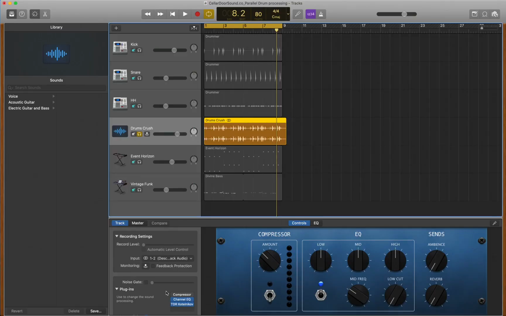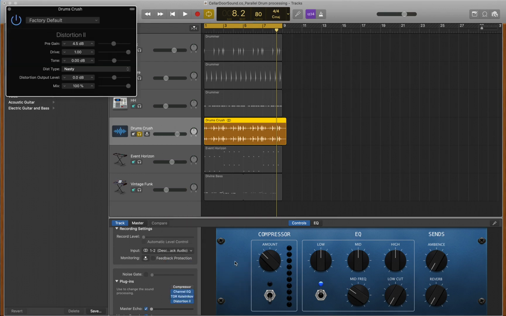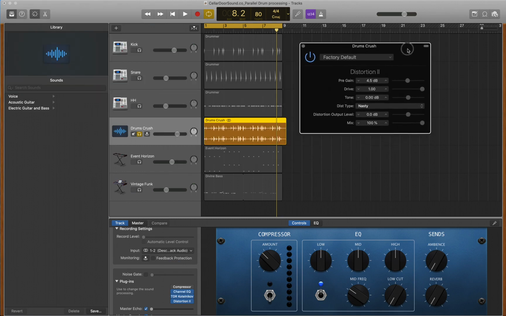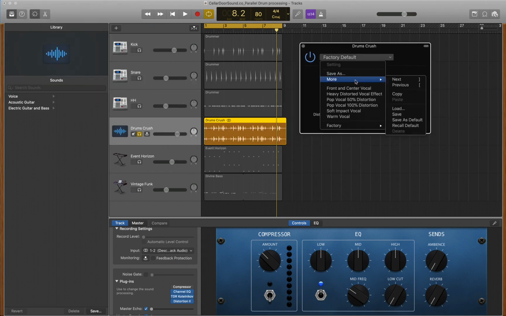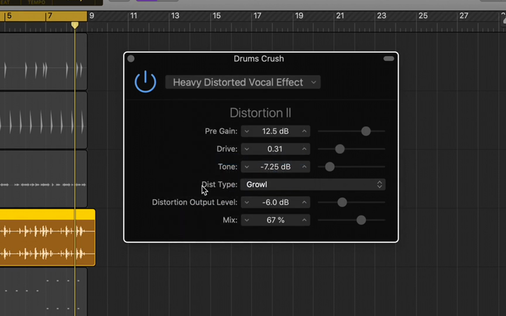But now let's add some distortion. These videos lately have just been a whole lot on distortion. So we're gonna go to distortion 2, which is this guy right here. And I'm actually gonna use one of my presets. These are presets that come with my Ultimate Vocal preset bundle. And we're gonna try heavy distorted vocal effect. Let's just see what it sounds like.